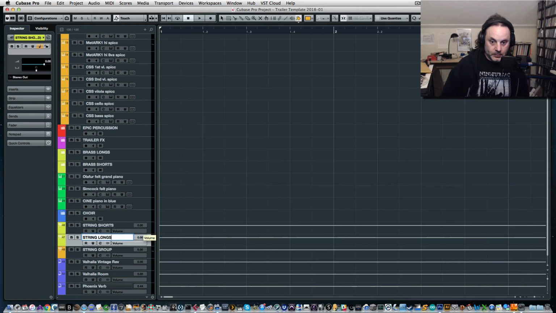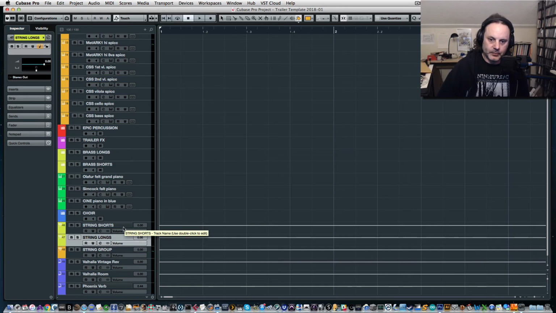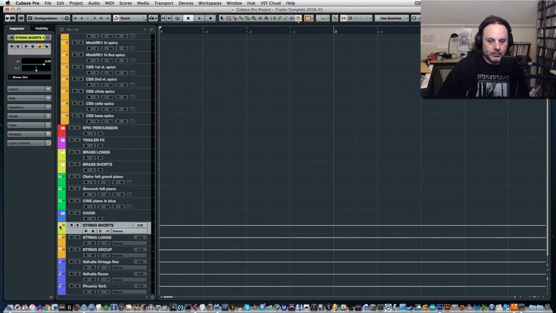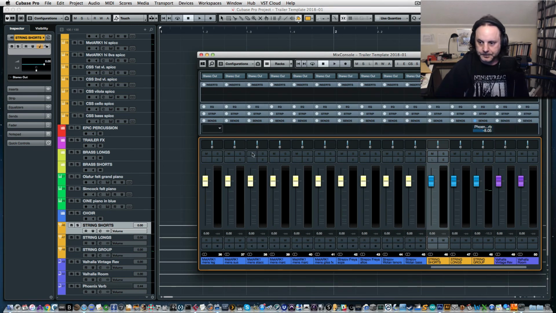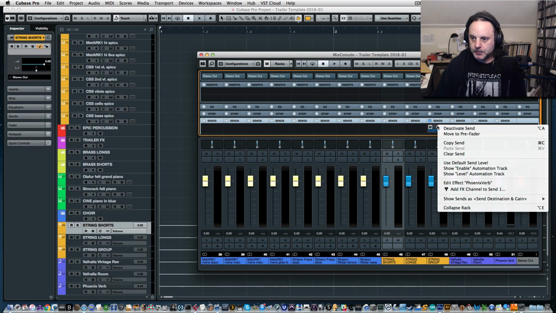So now the question is, do I want to send the shorts to the reverb? Maybe not, because we might want to keep it tighter. That's a little roomy for strings, even if we cut this down. So here's what I'm going to do. The shorts are not going to have any reverb on it.